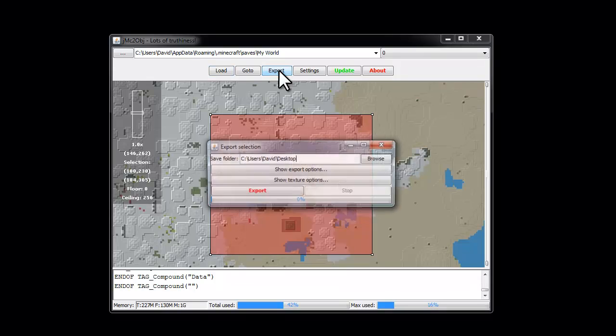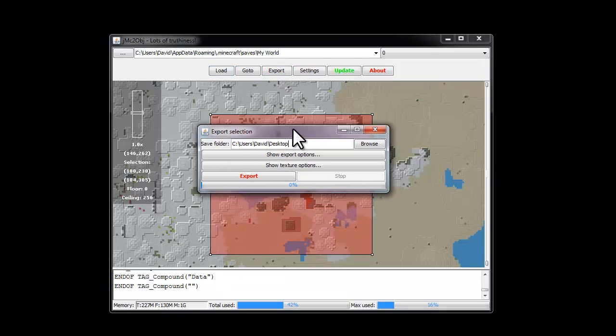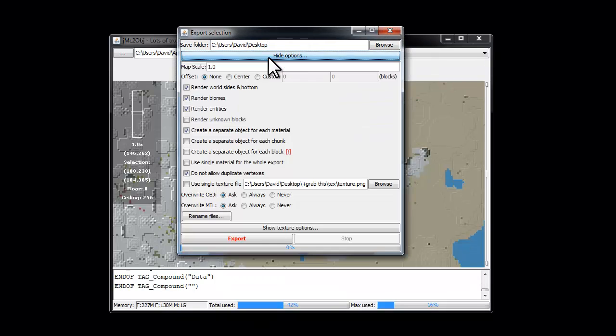Then you click on the export button, and what you need to do here is show the export options. And currently I've found that render world size and bottom help, render biome selected, render entities, although I've not been lucky enough to capture an entity yet. I'm hoping that'll be like spiders, skeletons, zombies, that sort of thing. Create separate object for each material. This is needed to work for Bryce, or so it seems. Do not allow duplicate vertices, just makes sense. And then you export that.